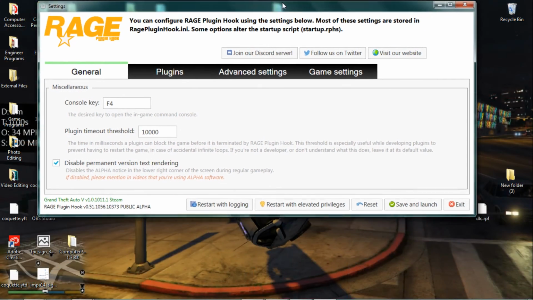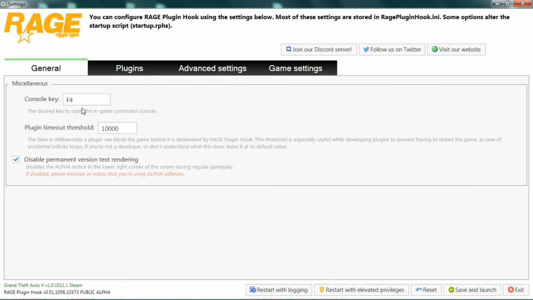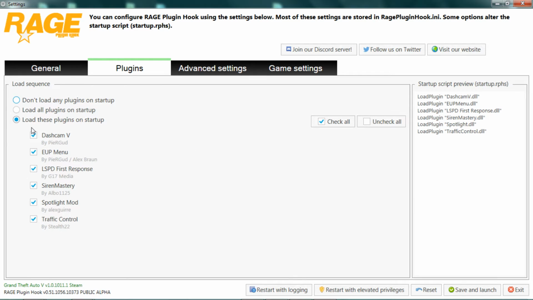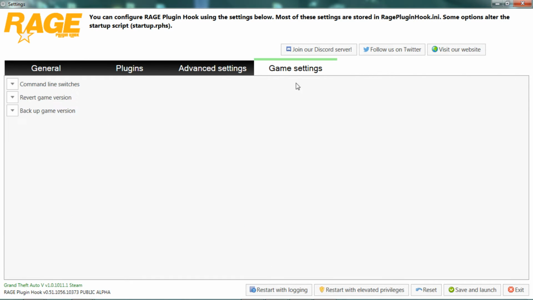In case you don't know much about Rage Plugin Hook, your console key is F4. That means when you get in the game, you press F4 and it will pop up and you'll be able to do all the commands. It'll tell you what's going on with Rage Plugin Hook. You've probably seen it before. You have your plugins. Obviously, I have a few plugins over here. Advanced settings, game settings, all your revert.